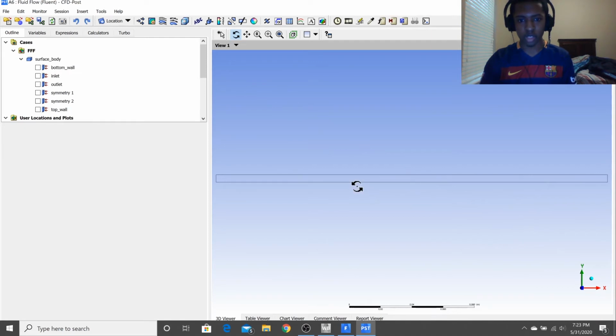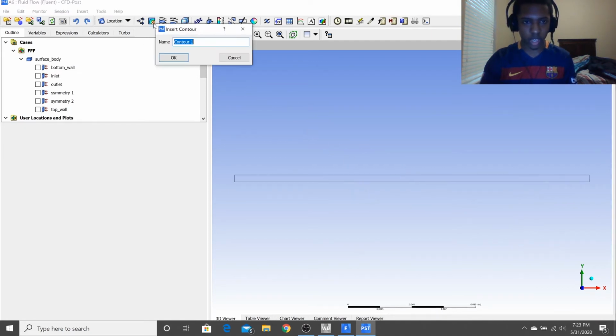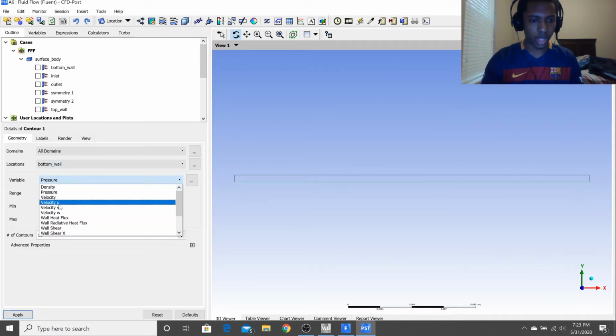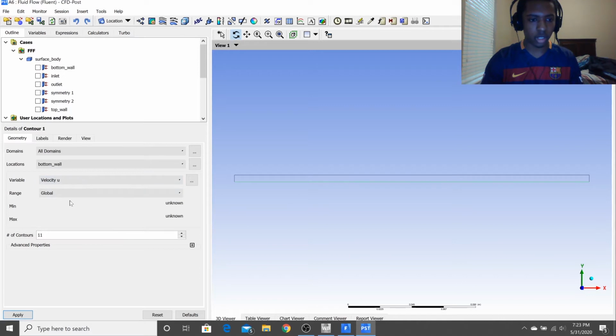Alright, so in here, we'll just want to create a velocity contour real quick. I don't need to name it. It will be on velocity in x direction.